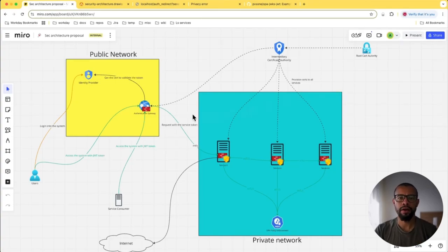Hello, welcome back. In this lesson, we are going to start one new section, which will be related to authorization. In this lesson, I want to address service authorization access.